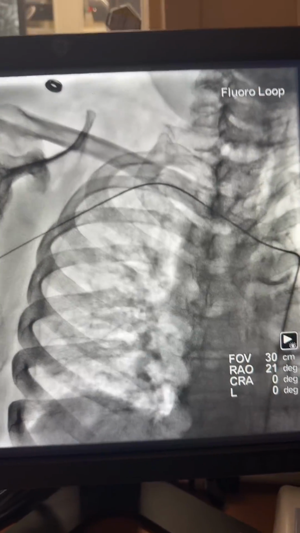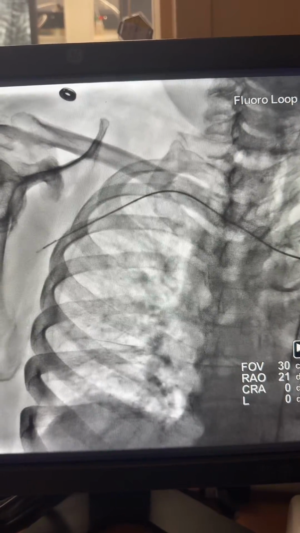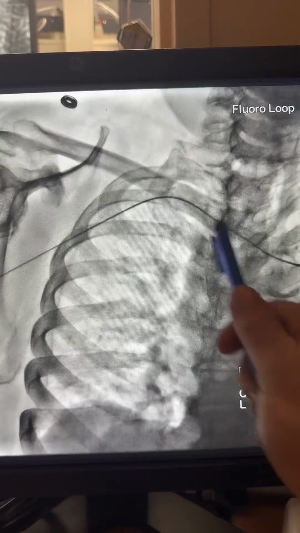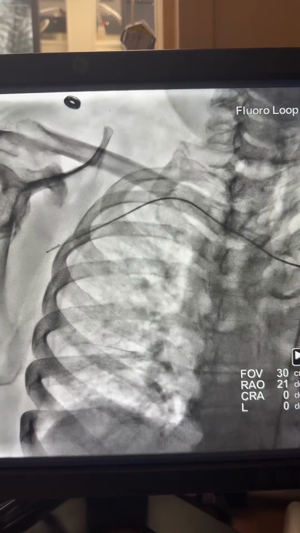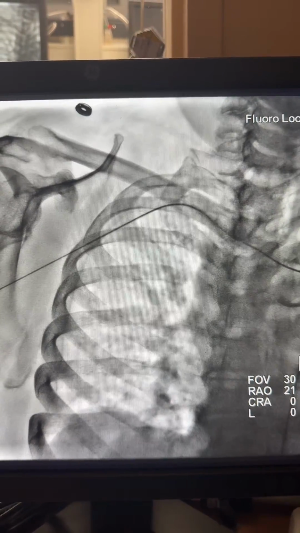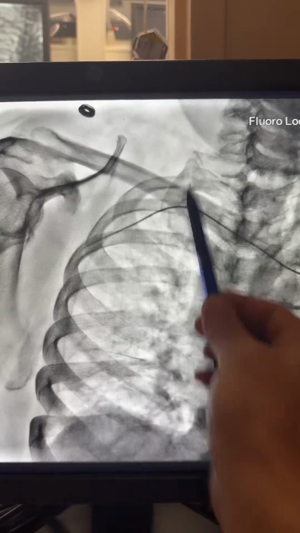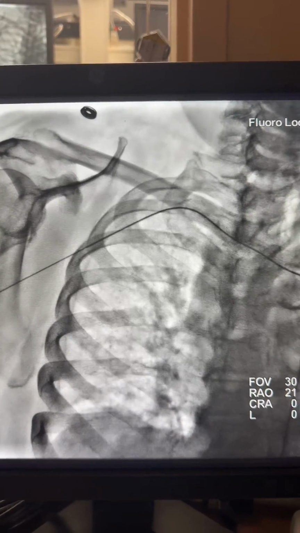This is a longer 7 French sheath. Now to do that, you need better support than the run-through, so we have a 7 French guide. Now we're gonna exchange over the Glidecath catheter from the run-through toward a longer J wire.